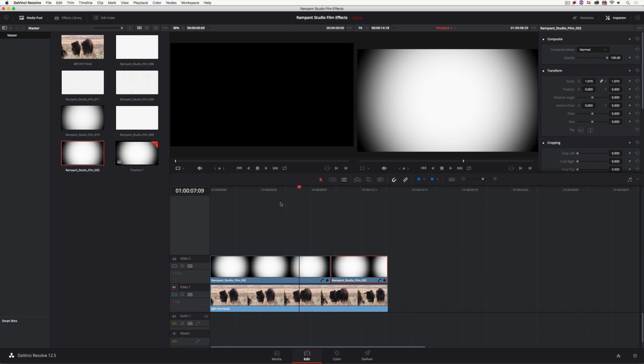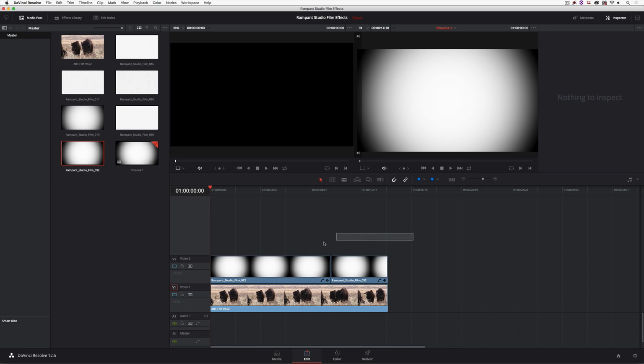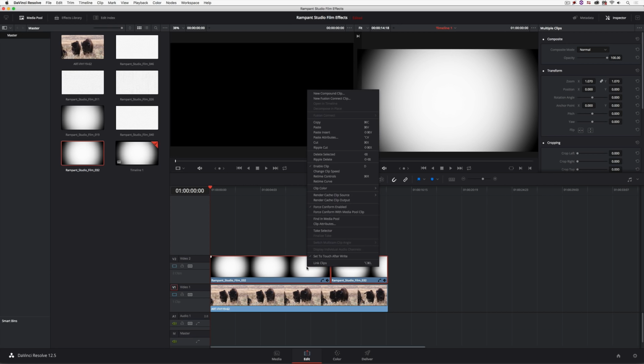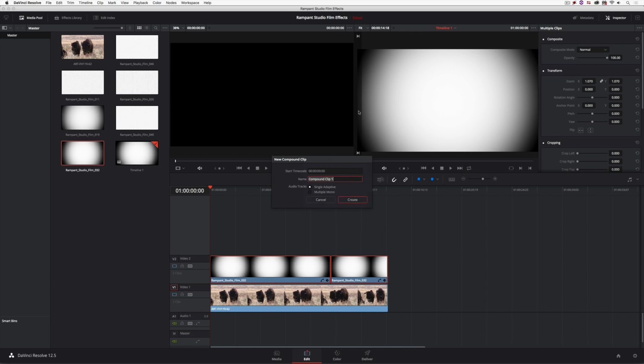Okay. So let's now take these two elements, and this is going to be the base for the look that we're going to be creating. But I don't want to be getting in and having 2, 3, 4, 5, 10 different layers in my timeline. What I'd like to do is keep this nice and organized and make it into something that we can use multiple times very easily in our timeline. Okay, so what we're going to do is I'm going to take the two clips, I'm going to right click, and we're going to create a new compound clip.